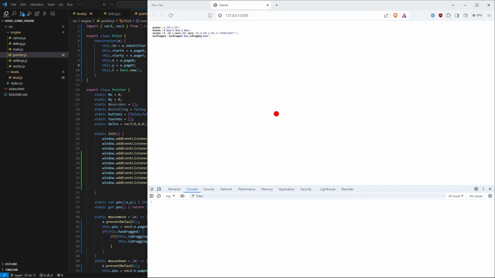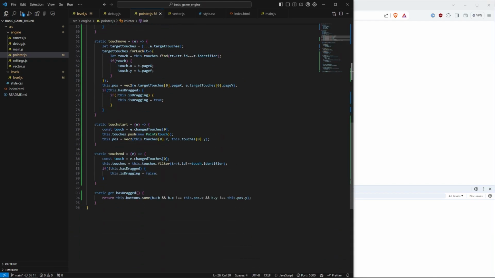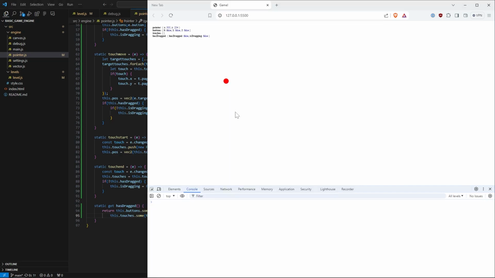Now, let's see here. Is dragging is false. You see that? Is dragging is false. That's because of something that I started to do and then stopped doing because I hadn't done enough of it yet. Down here with has dragged, we want to know if this is also based on touches. And so we want to do the exact same thing with this.touches. Hold on, do I have this right? I always have to check the code that it gives me.